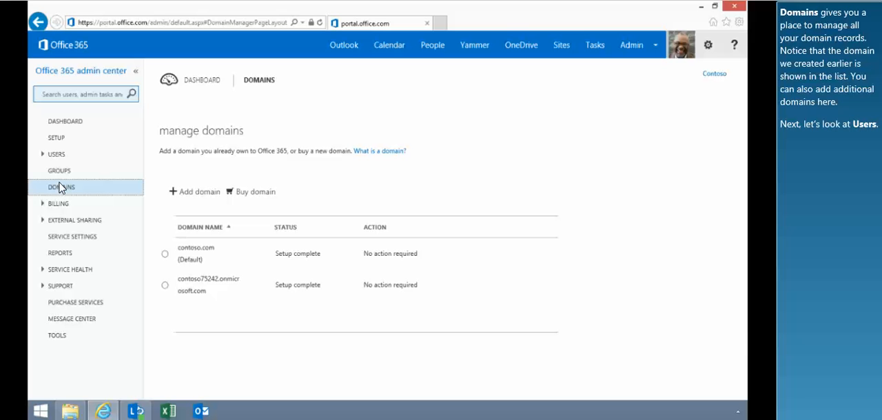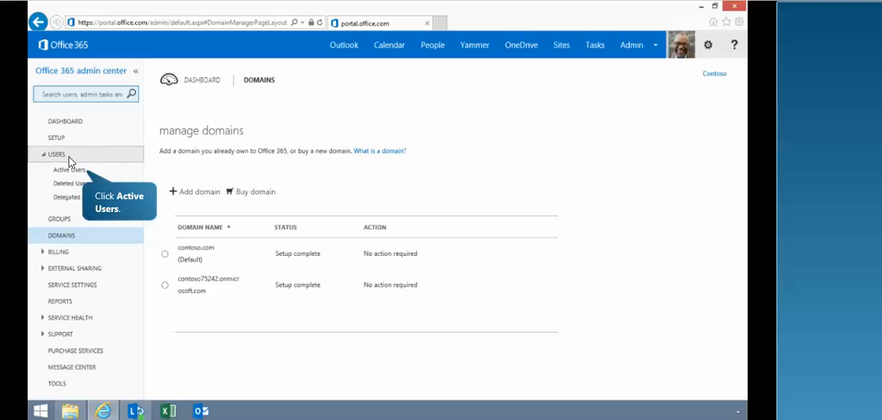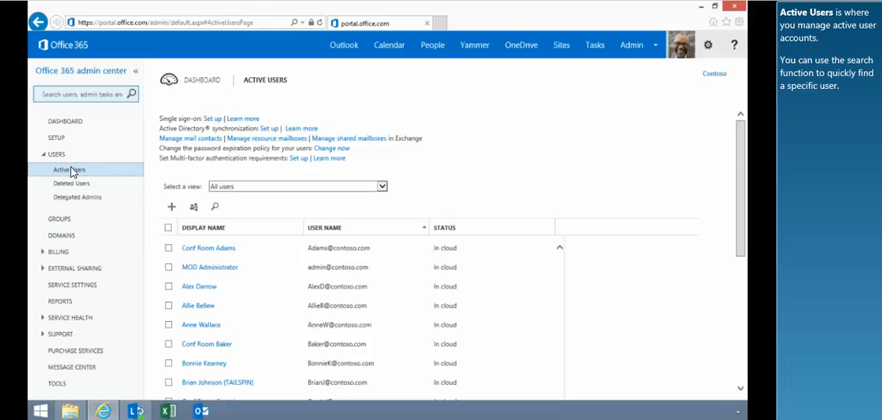Next, let's look at Users. Active Users is where you manage active user accounts. You can use the search function to quickly find a specific user.